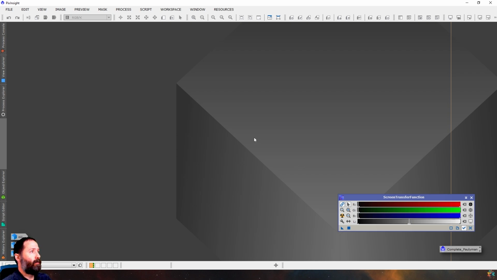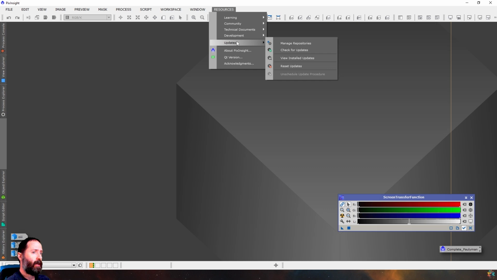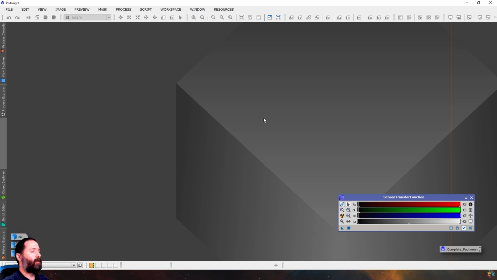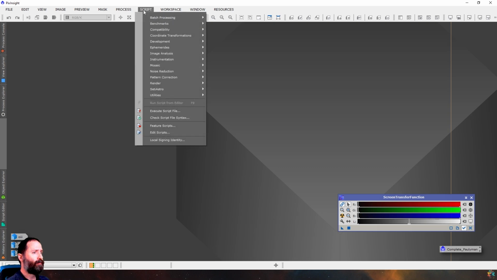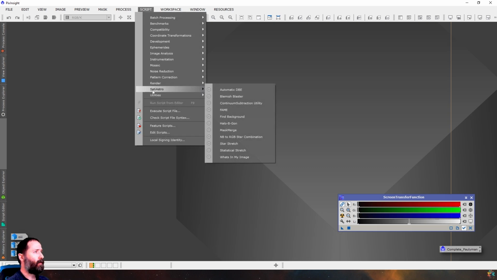Now we need to actually grab that repository information and grab the scripts. So we go back up to resources, updates, check for updates. When you click on that, it will update anything PixInsight related, including finding those new scripts for you. And once it's finished, you will have to shut down PixInsight and go through the update process. Okay, once you've done that though, up here in the scripts menu, you'll see there's a new section called Seti Astro with all his scripts in it, which is pretty awesome.